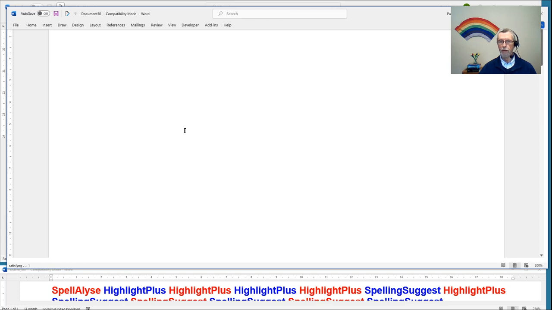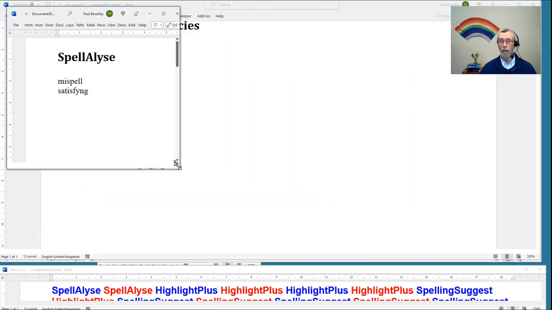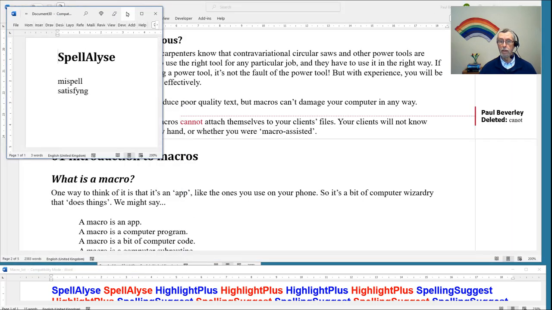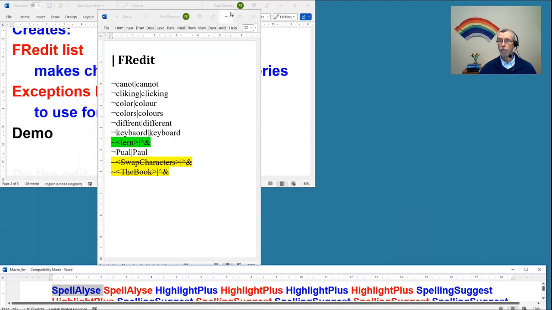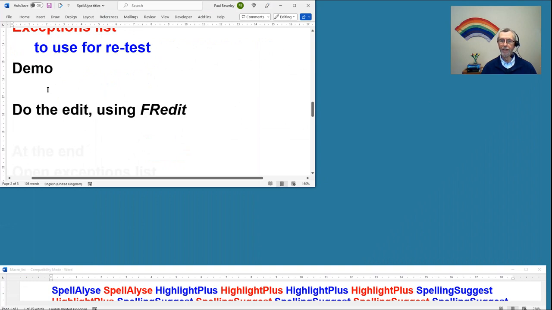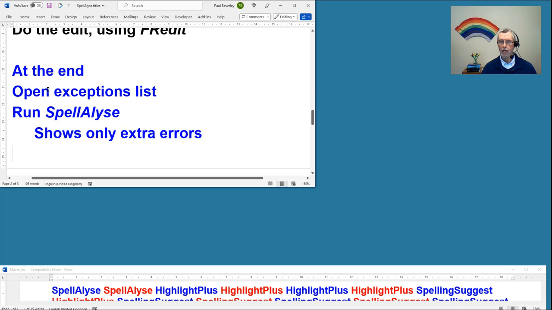And what has it found? At the end of the day, it's found two spelling errors, misspell and satisfying. So you can see how quick that final recheck is, as opposed to going back to the original document and running Word's own spell checker on it. So yeah, that's it really. I hope that is going to be helpful to you. We do the edits, and at the end we open the exceptions list and run SpellAlyse, and it shows only the extras.